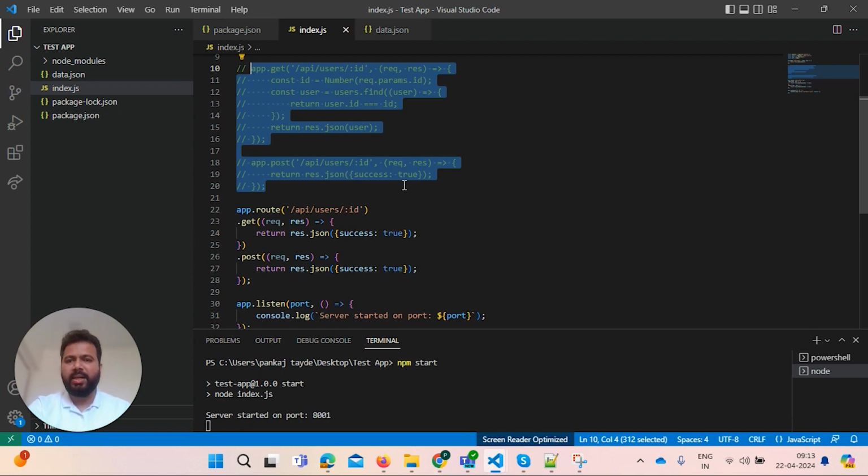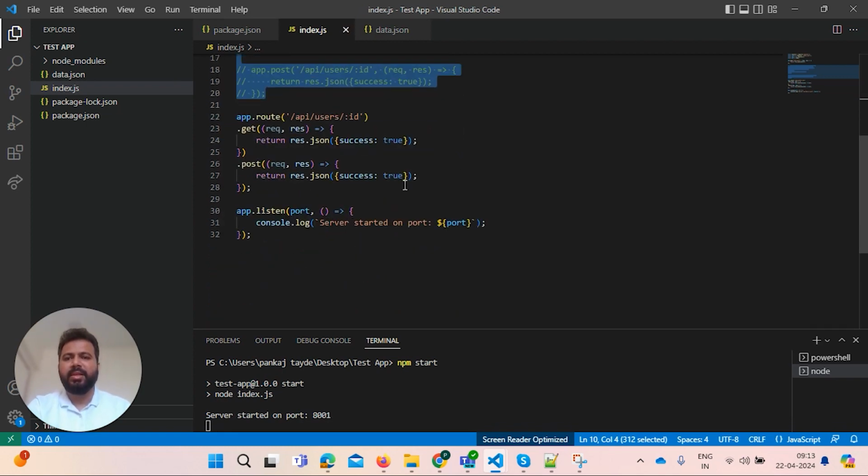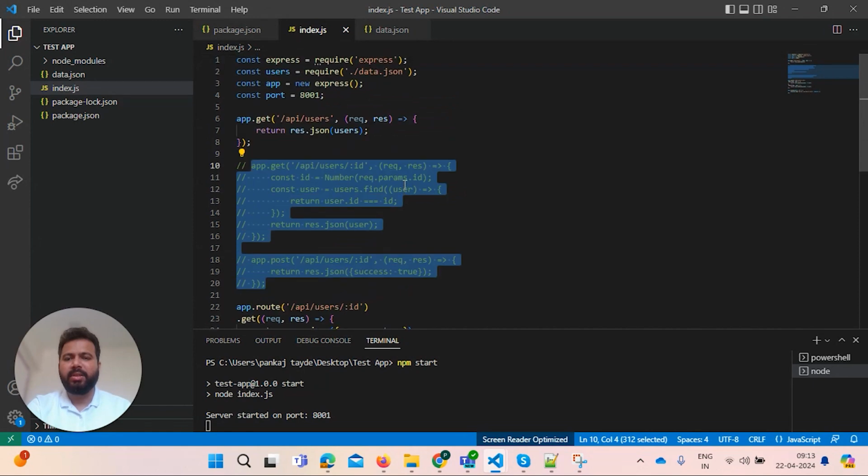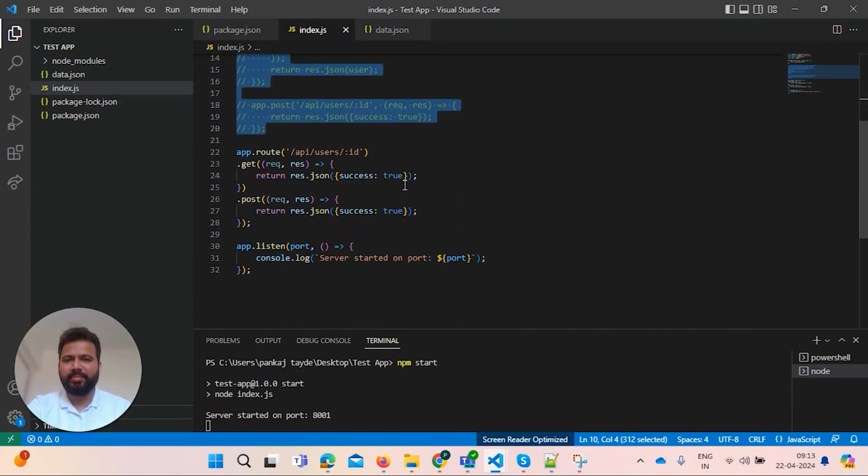In this way you can write all your basic REST APIs. That's it for now.